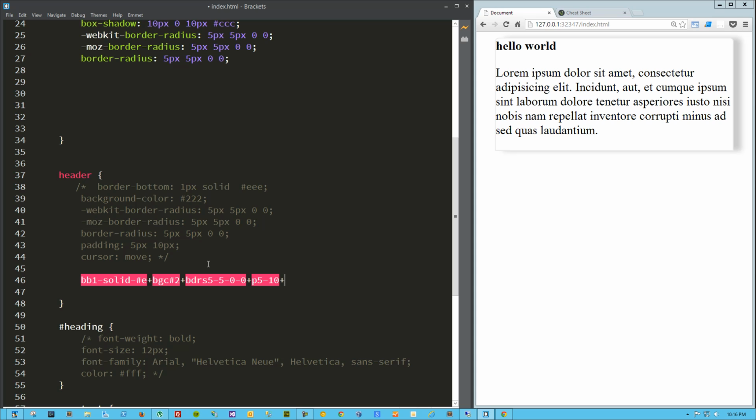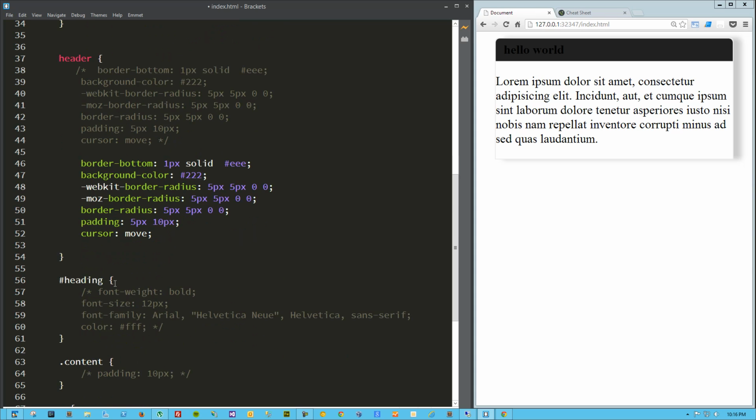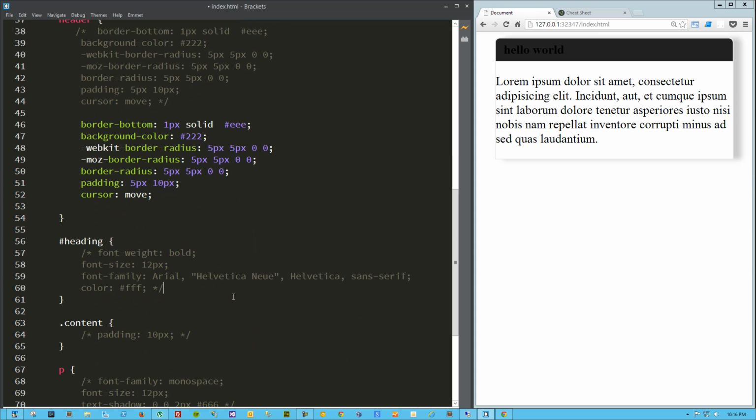We need this cursor one though, so that's cur, and you're going to find different ways to implement this in different text editors, but for the cursor we want move. So we do cur, which is the abbreviation, and we pass in move. Now when I tab this out, it's going to create all the CSS right above it. That's done, so we can see we've got that. Cool.